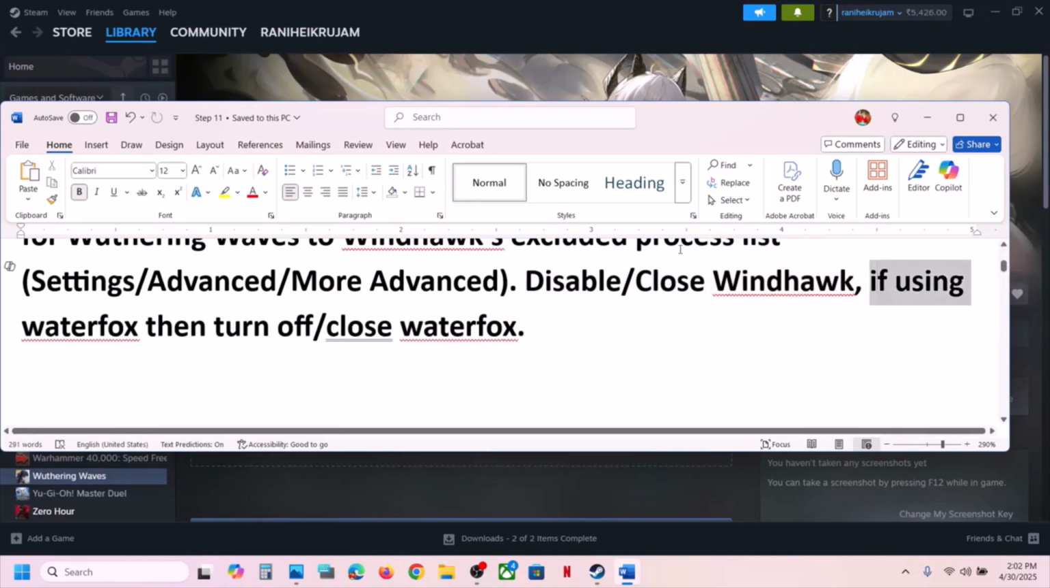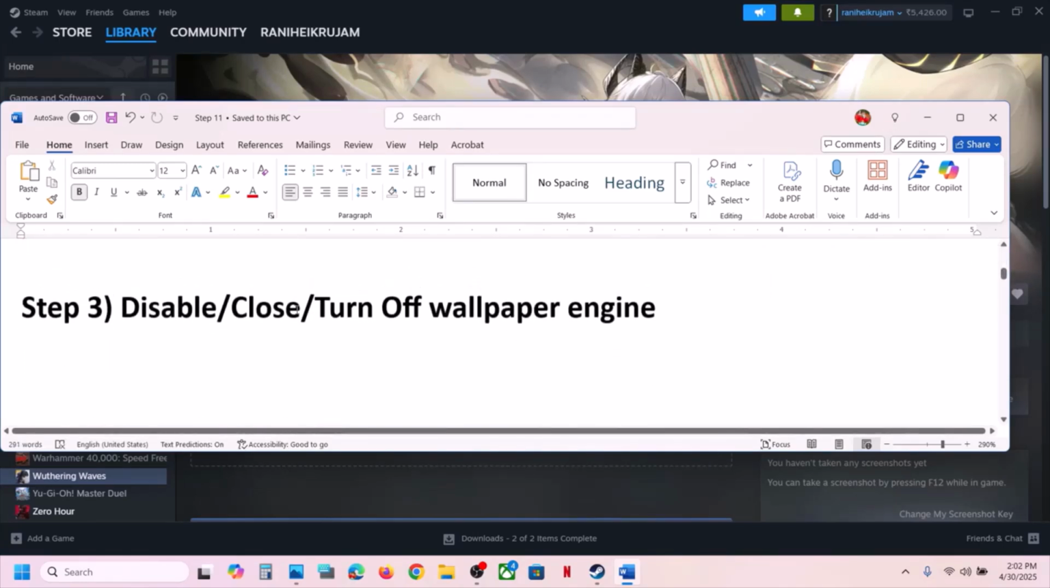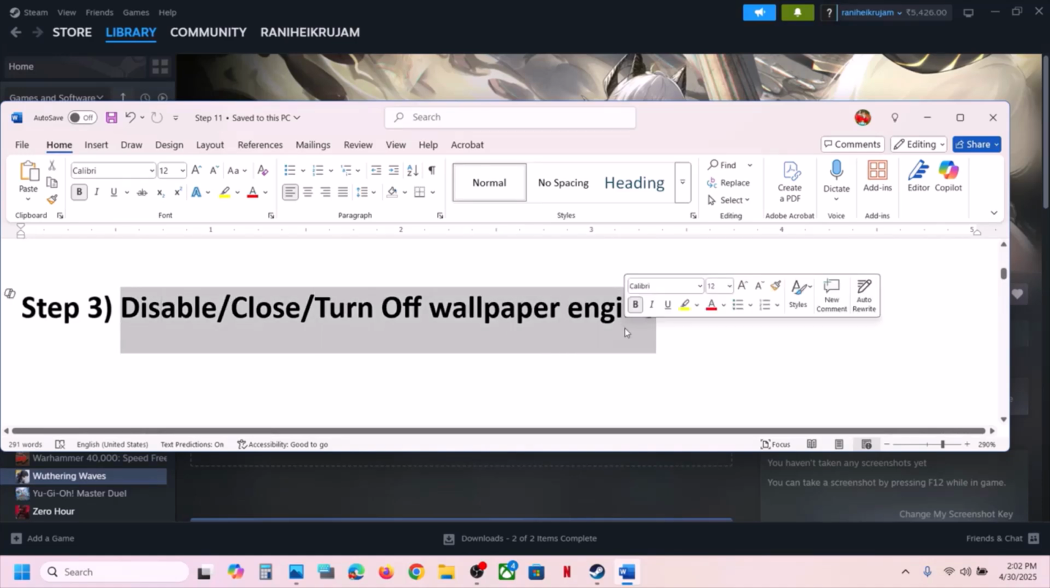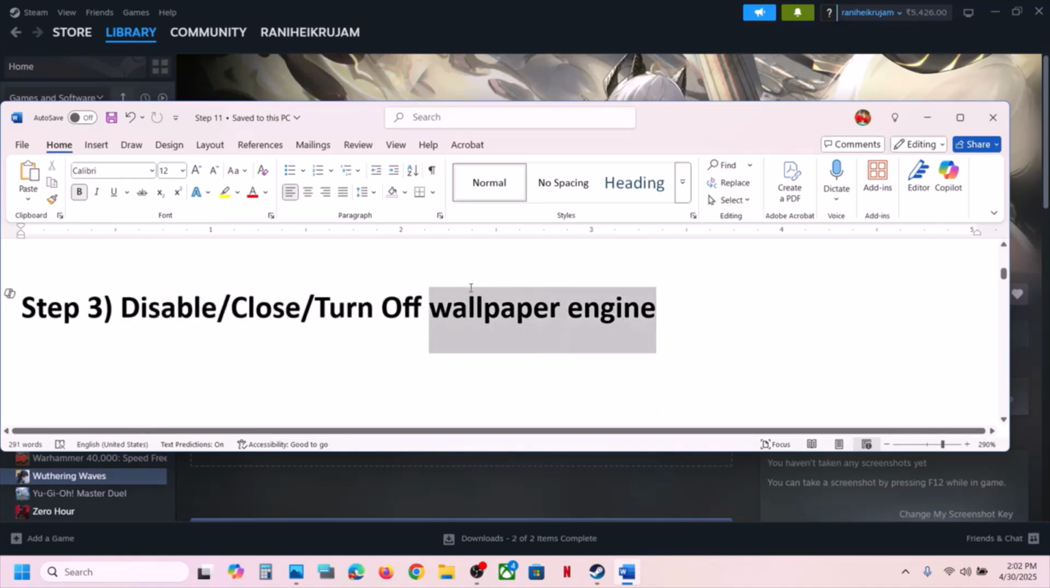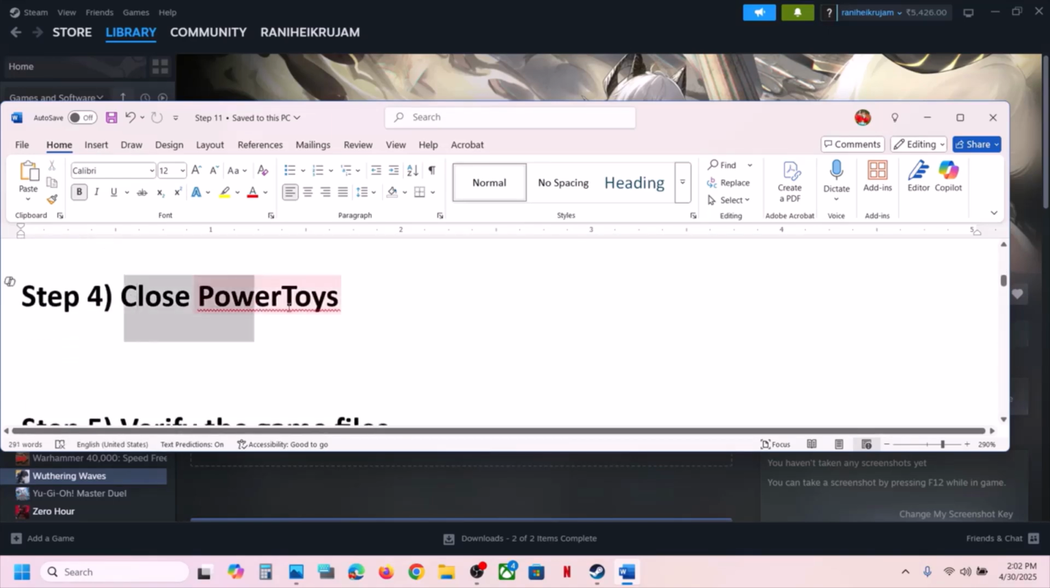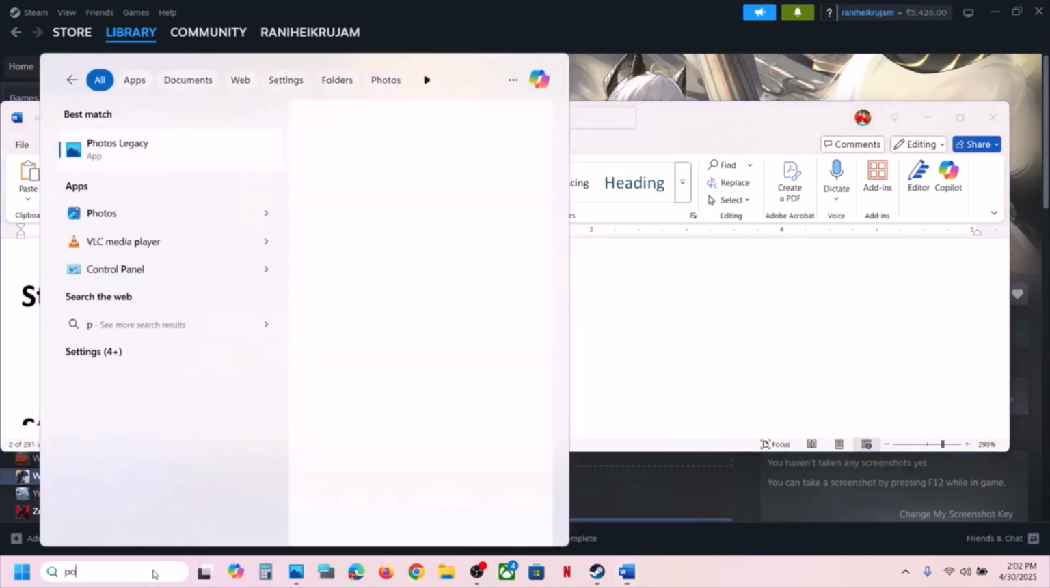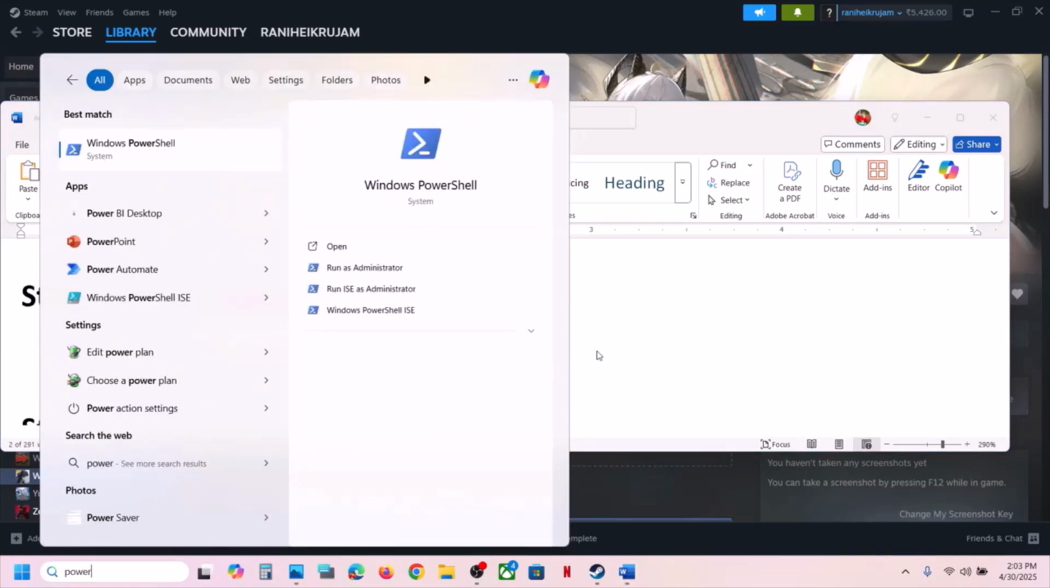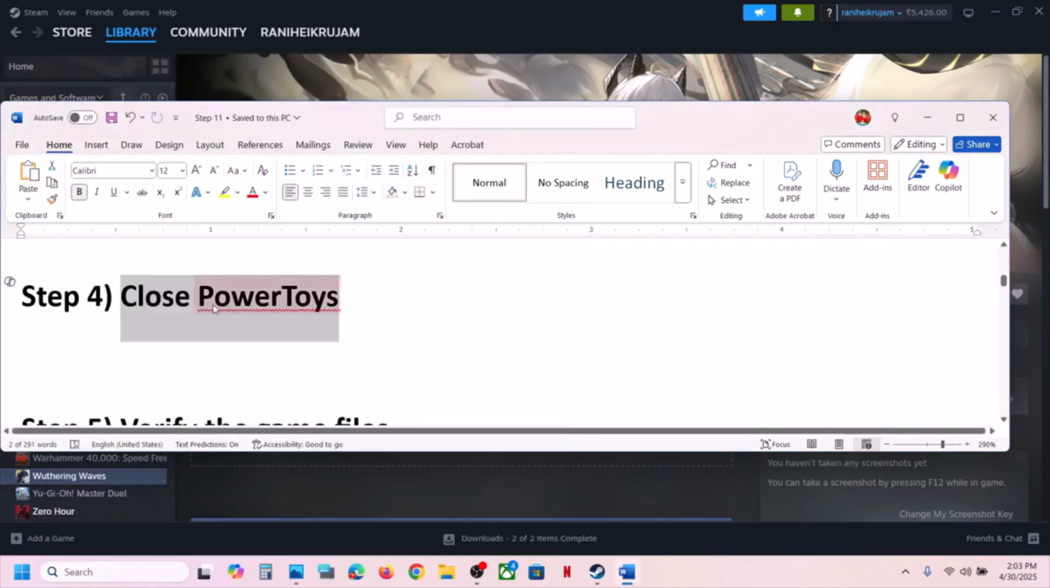If you're using Waterfox, then in that case you can turn it off, or you can close Waterfox and then check. Next step is to disable or close Wallpaper Engine. So if you're running Wallpaper Engine, you can just close it, turn it off, and then check. Close PowerToys. So if you're using PowerToys, in my case it's not installed, I'm not using PowerToys, but if you're using PowerToys, close it and then launch the game.